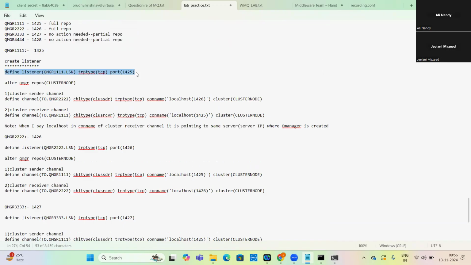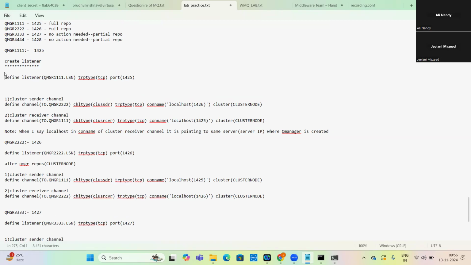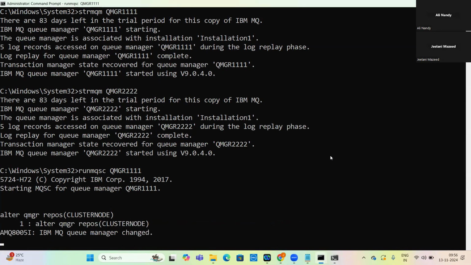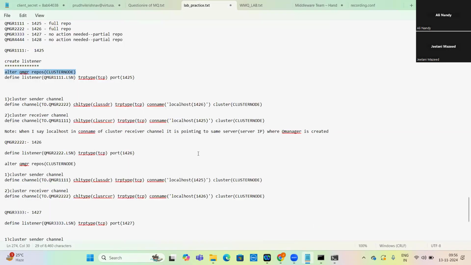Alter QMGR. First, alter the QMGR repos. The QMGR repos is changed. Now do the same for 2.